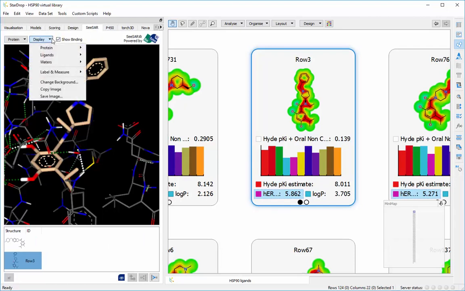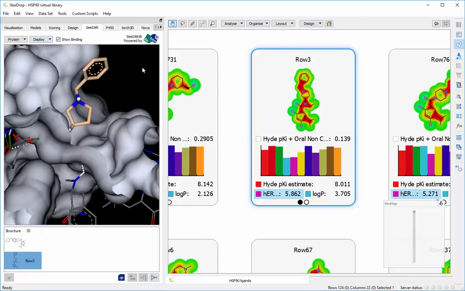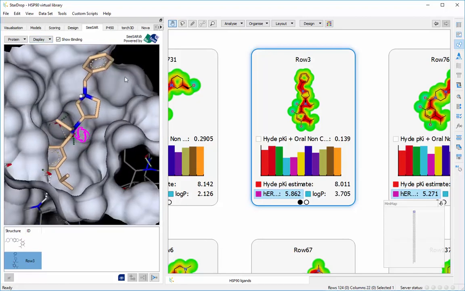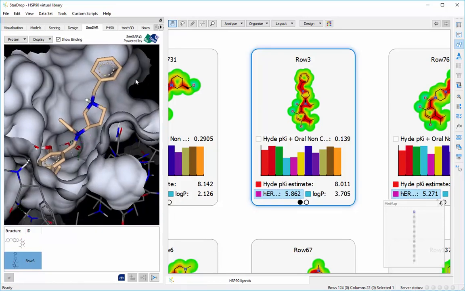From the Display menu at the top of SeeSAR, choose Protein, Surface and then Show Surface. Rotate the structure within the SeeSAR area to see how the ligand fits into the binding site. Whereas the racemylic acid core sits deep within the pocket and forms a strong hydrogen bonding network with the protein, the phenyl and pyrrolidine rings sit outside the pocket, showing no obvious strong interactions. This suggests that these regions may not contribute strongly to the compound's binding affinity, so these rings may well be a good place to consider making modifications in order to mitigate the risks of high log-P and hERG inhibition without having a large effect on activity.